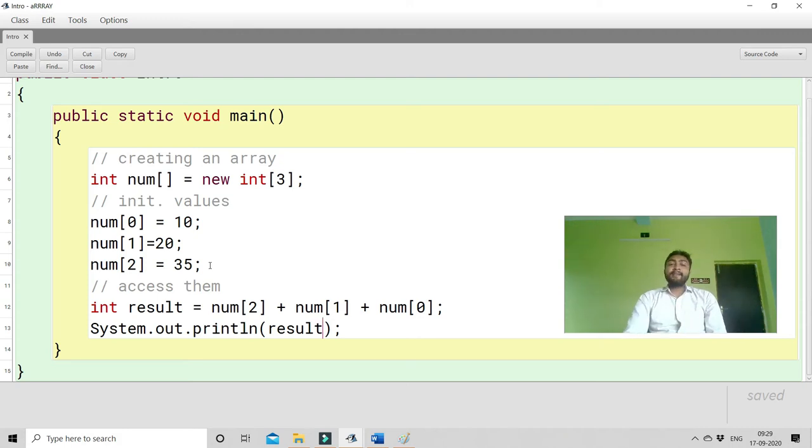So here in this example, I have created an array, I have initialized it with separate values, and then I have accessed them. And by accessing them, I did a summation, or an addition program, where I added all these three values in a separate result variable, and then I am just displaying it. So this is the use.